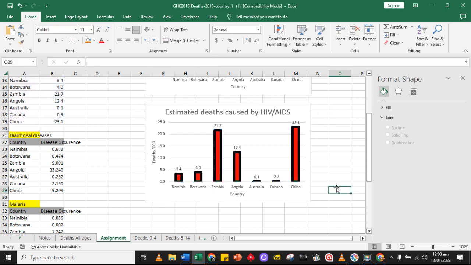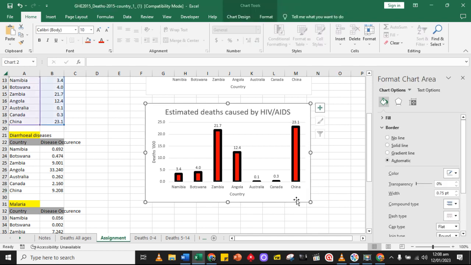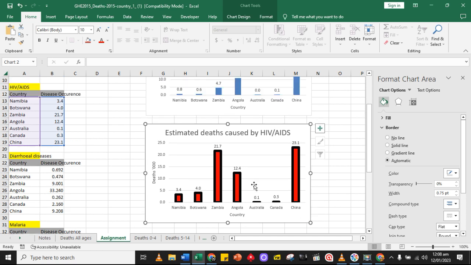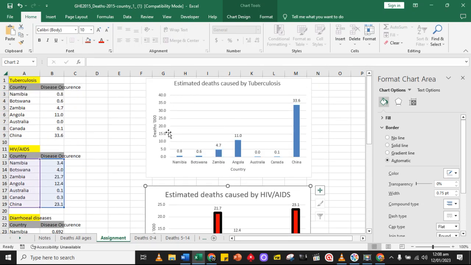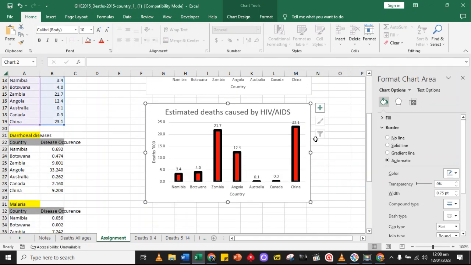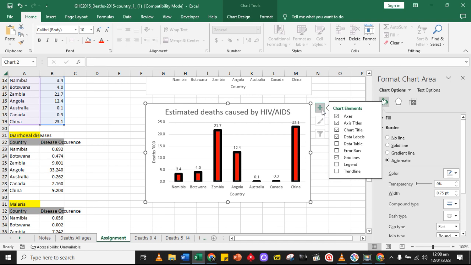Yeah, up to there. So it's really looking different. That looks okay. Everything is there. I think we are fine there. We are happy with that. I think it's time to do the other ones.